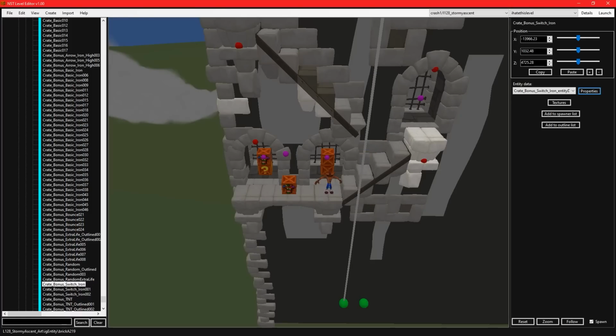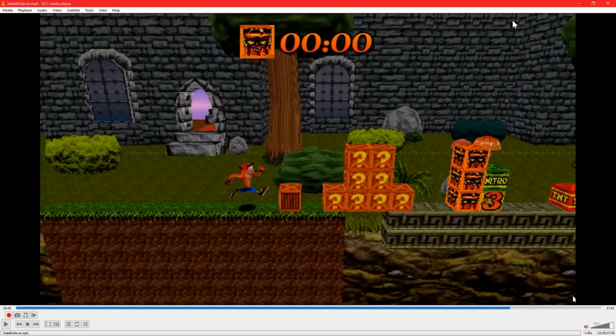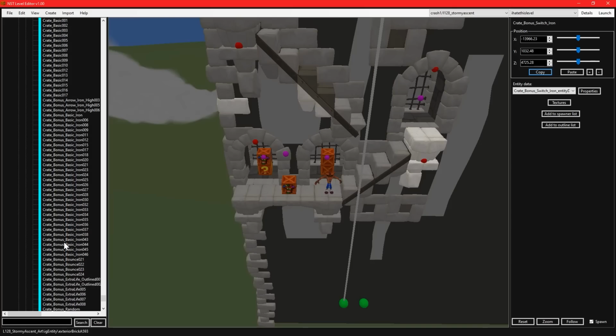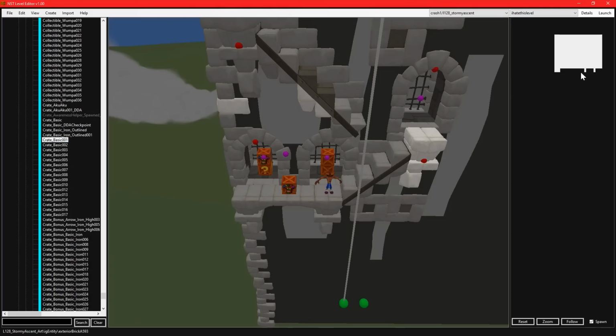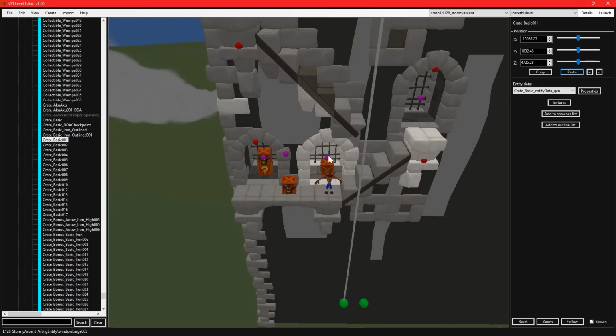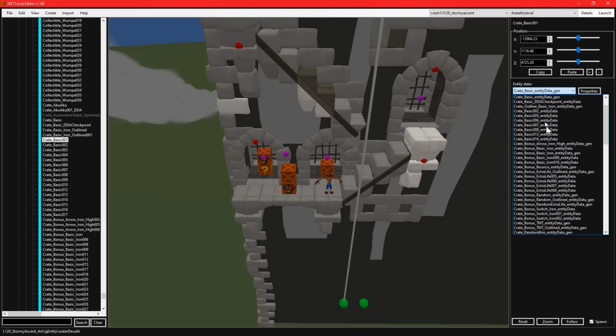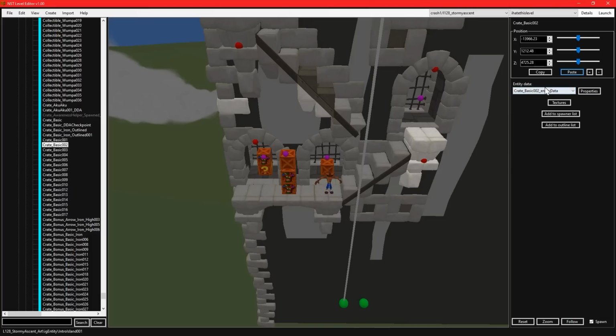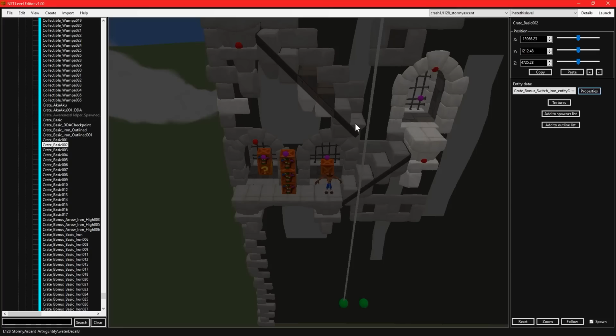I guess the only other thing about the Uka Uka crates is that there's 3 of them. If I copy the location of this crate, and then just pick any old random other crate, and I guess that's actually, yeah, it's just that one. If I paste it on here, change its entity data to be the same as the other one, which would be this, I think, and do the same here. 3 identical Uka Uka crates.